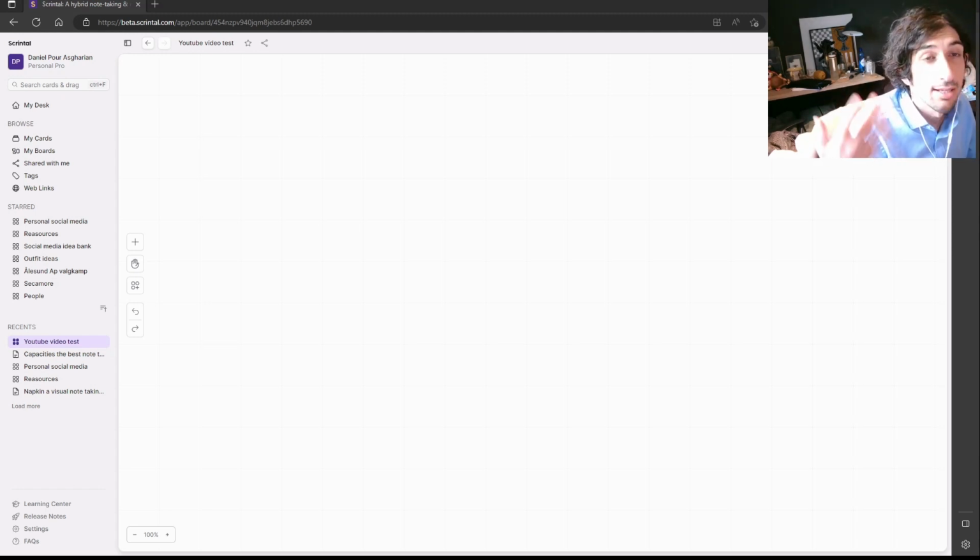And today I wanted to talk a little bit about my note-taking workflow, as well as talk a little bit more about Scrintal. Because the last time I did a video on Scrintal, I said that one of the things I'm missing is a full text search, and luckily now they have implemented a full text search into the platform. So I just made this test board.